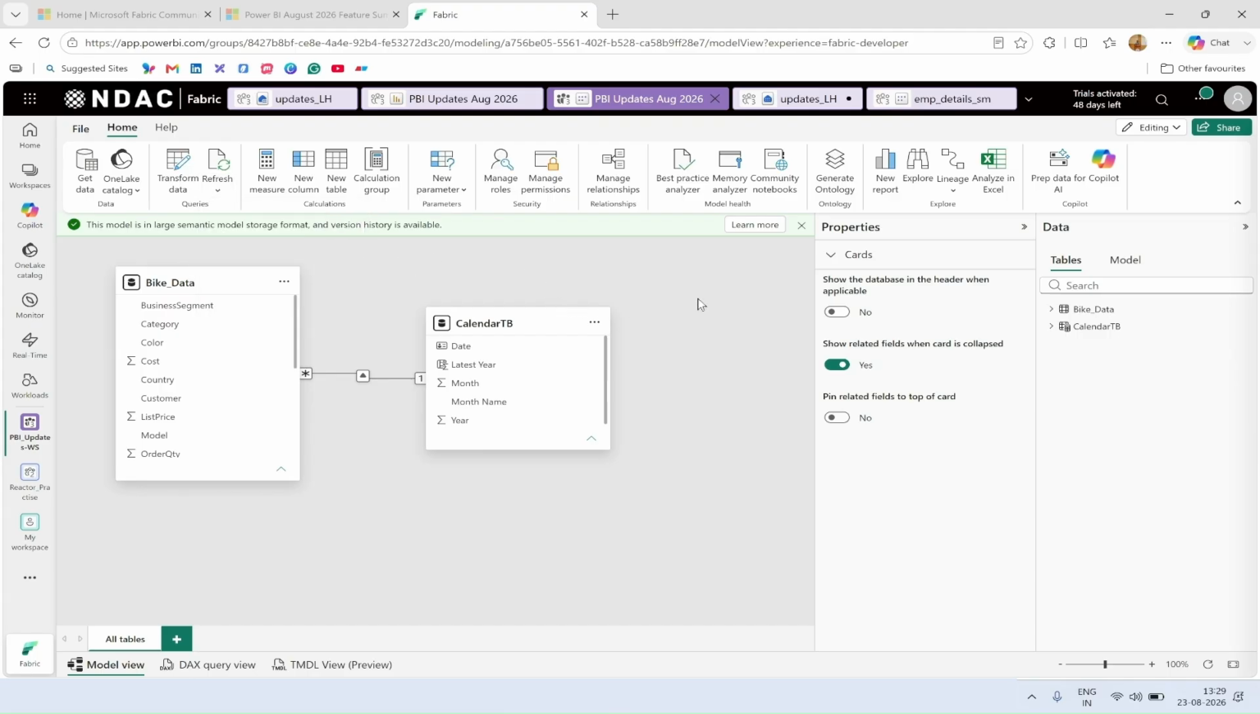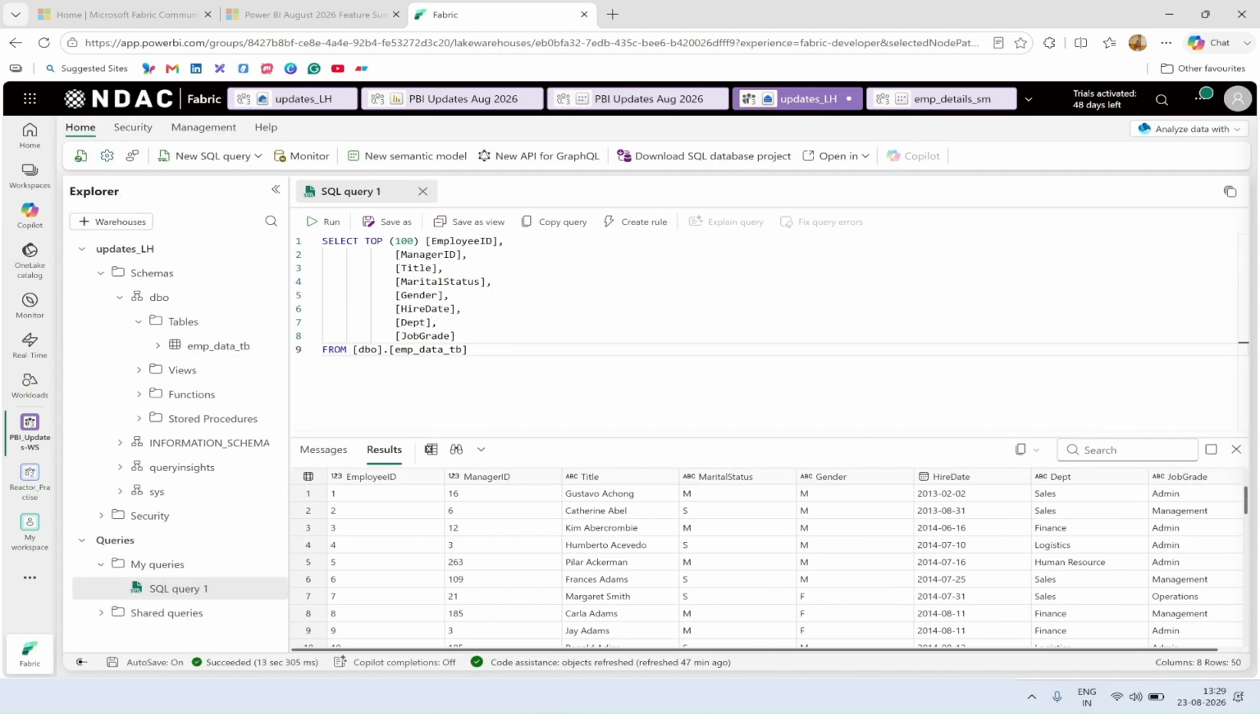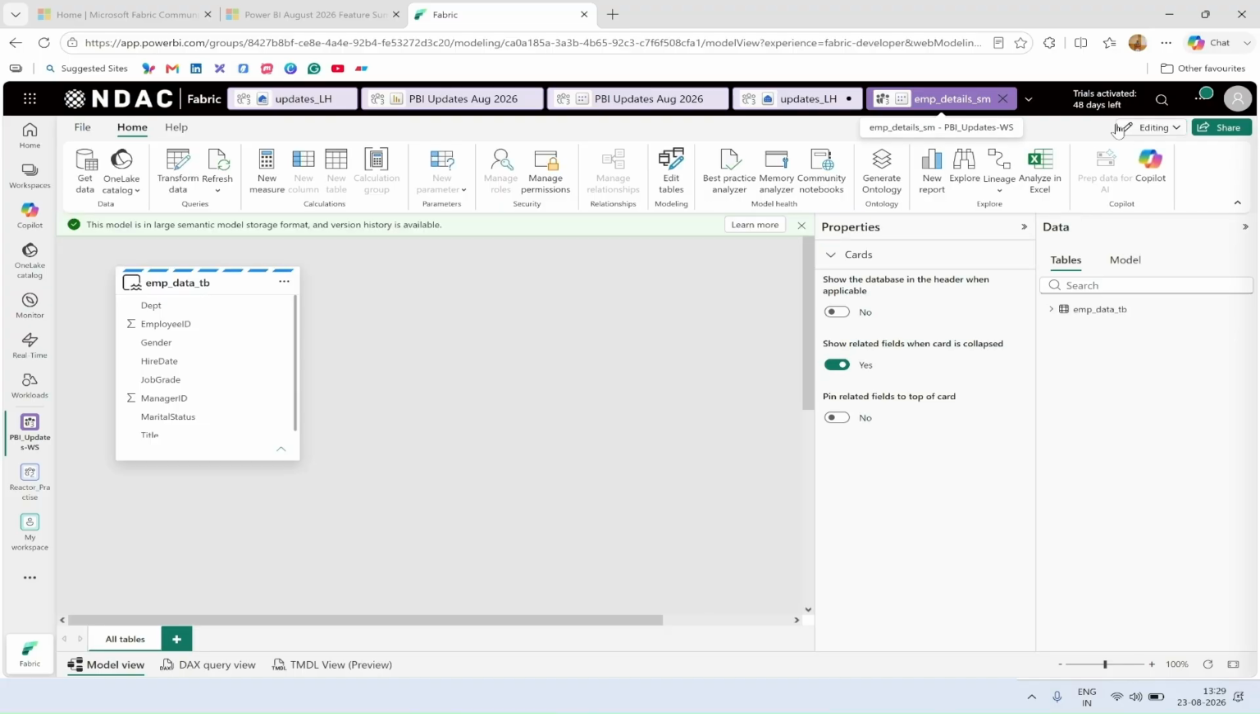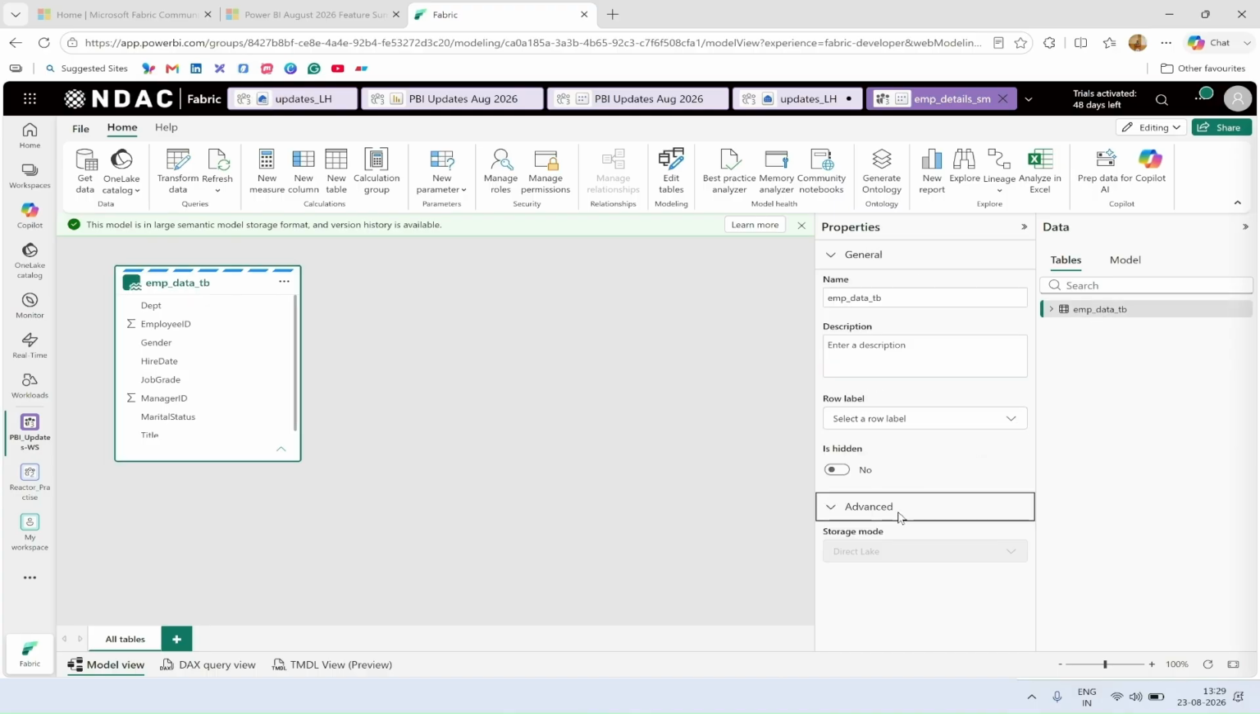Now the other thing is, first let me show you the table. Here I have an employee data table. In this I have some employee data along with their gender and marital status. On top of this I created a semantic model which is a Direct Lake semantic model. How would you know that? If I hover on the tooltip, storage mode is showing Direct Lake. If I click on advanced, this is a Direct Lake storage model.